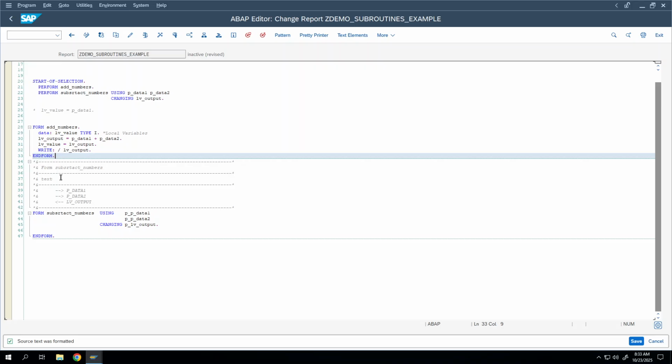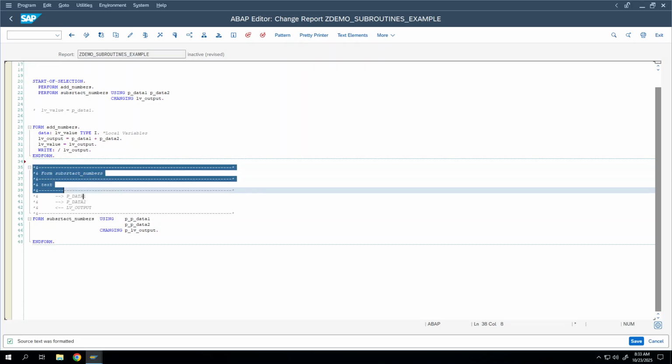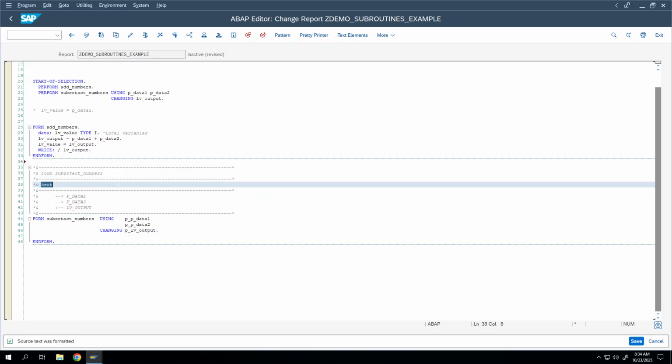So this is how it generates the subroutine definition. What is this for? This commented part is for documentation. You can add some text.